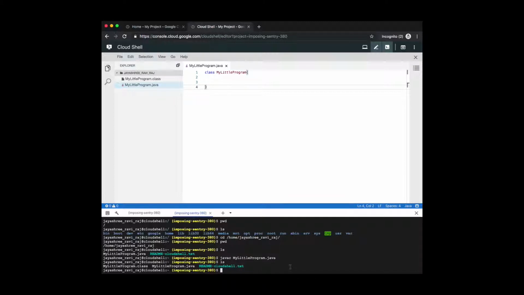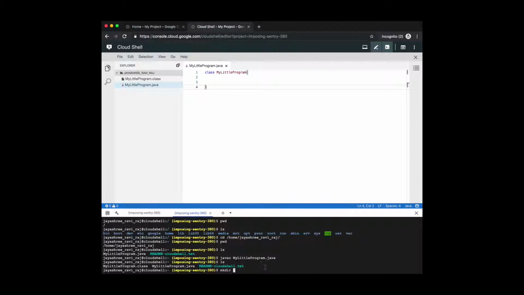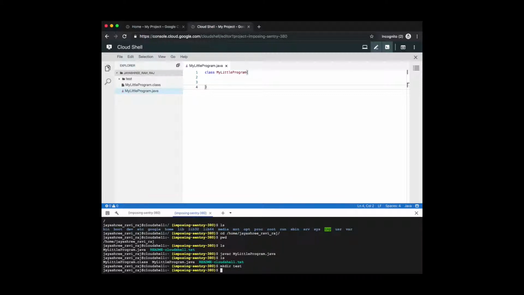Now if you want to create a directory, you can create a directory from here, which is mkdir. Of course, you can create a directory here too, which is really simple. File, new folder, will just create another folder or a directory. But if you want to create a folder from the console, then you would use mkdir. Let me call that test. That is the new folder that I'm creating called test.